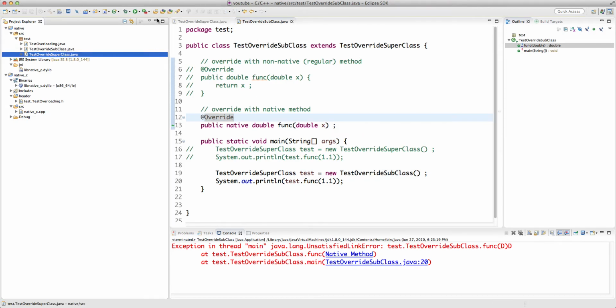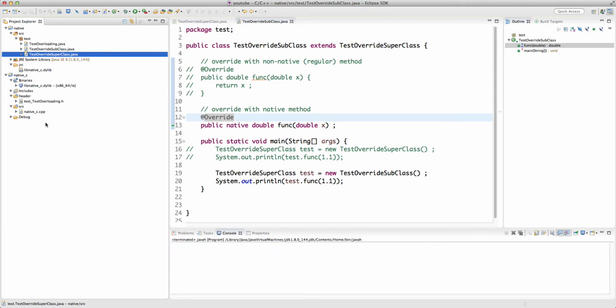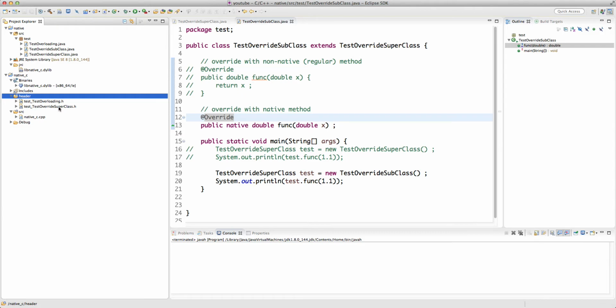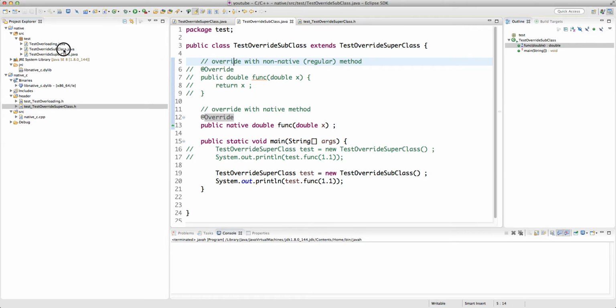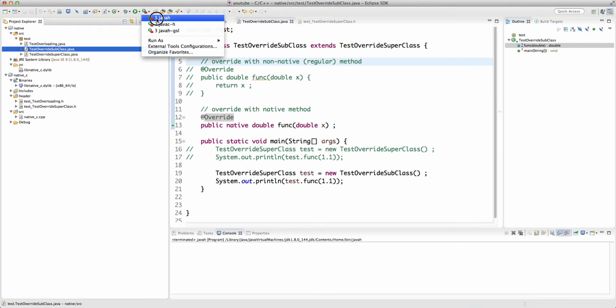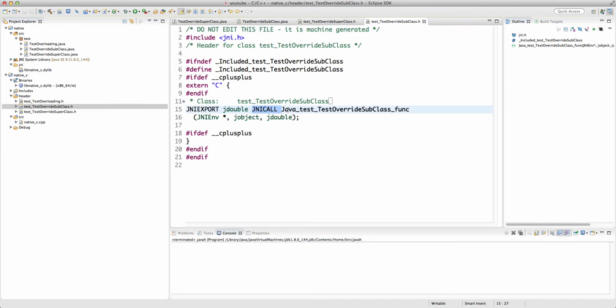So I start from my superclass and use my javah tool, which is configured to put the header in the header folder in my C++ project. And so it's here, test override superclass, and as you can see, the signature is Java underscore package underscore the superclass underscore function. And I can also go to my subclass and run javah again to create the header file for the subclass. The signature now is different because it has the test override subclass name.